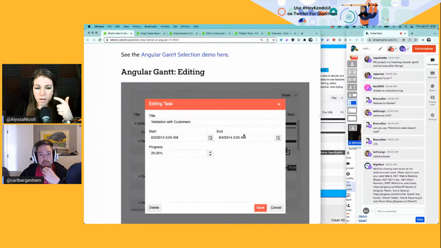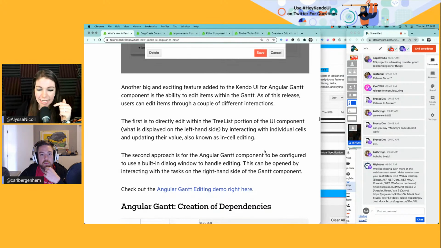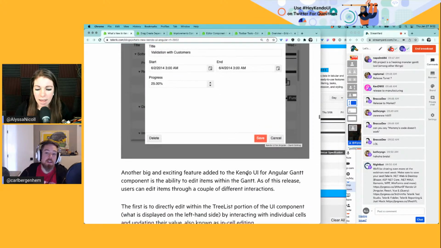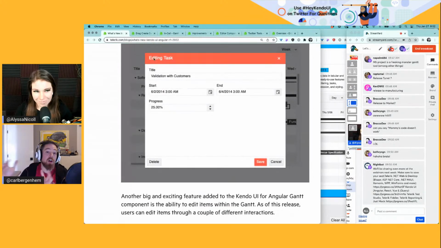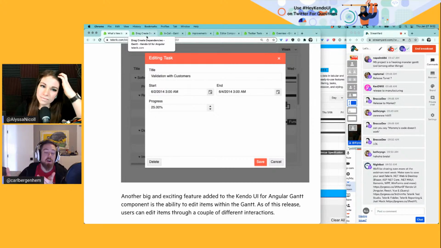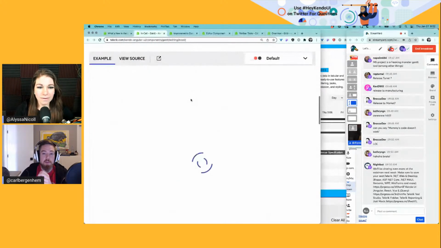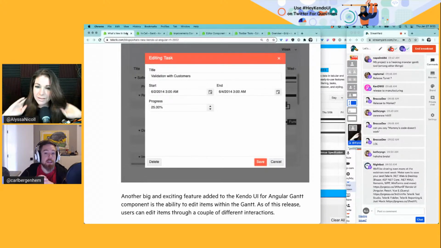And then there's also editing now, which was really cool because there are multiple ways of getting to this editing. The first is within the tree list portion. The second, you can configure with a dialog window, which would appear if you double click on one of the tasks, for example. The tree list is the raw data, because all these tasks are in a hierarchy and dependent on each other. So you can do some quick editing, just tabbing through and dealing with the editors we have baked in. But then this dialog makes it a little bit more friendly on the eyes.